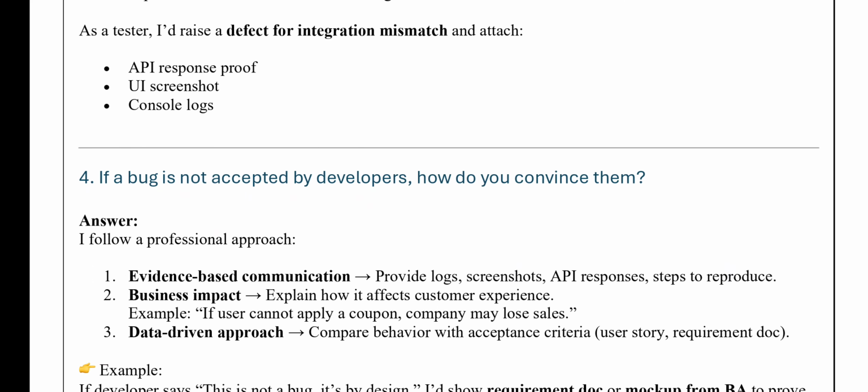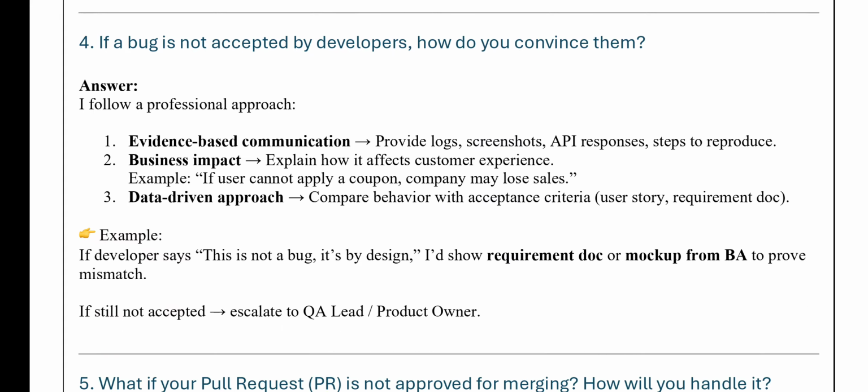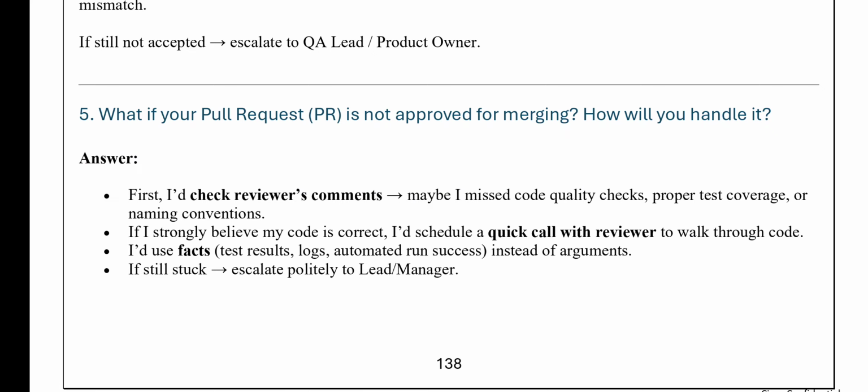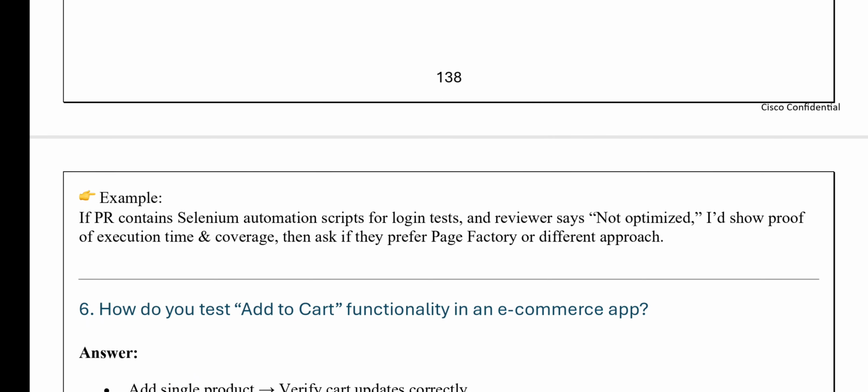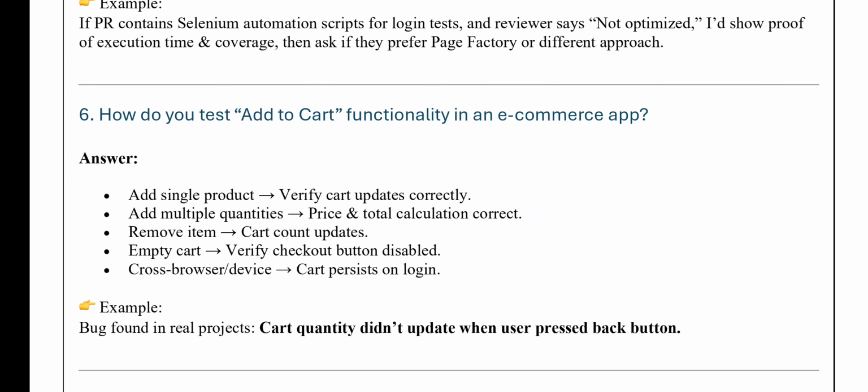And if a bug is not accepted by developer, how do you convince them? What is your pull request? What if your pull request is not approved for merging and how will you handle it? How do you test add to cart functionality in an e-commerce app?